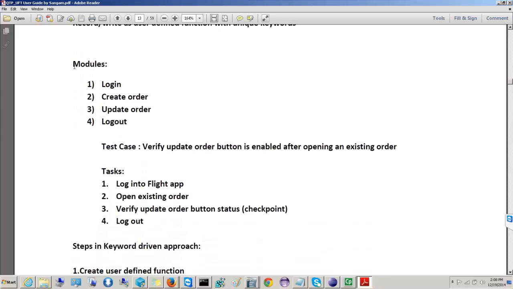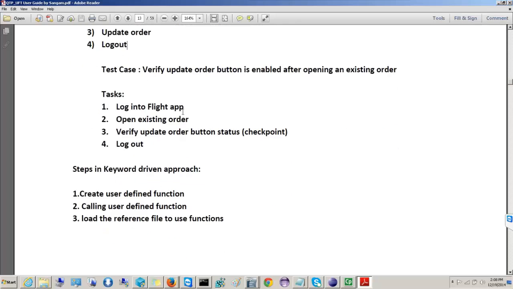So you have to modularize this first of all. Instead of using a linear framework, you just modularize it to login, create order, update order, logout, so that every function will be separately written, and only if you want to call this, you will call this by passing certain arguments. So that you don't have to create every time. That means you have already created one function one time and you will call it multiple times. So that is the basic advantage of using keyword driven. Write one time and use it many times.